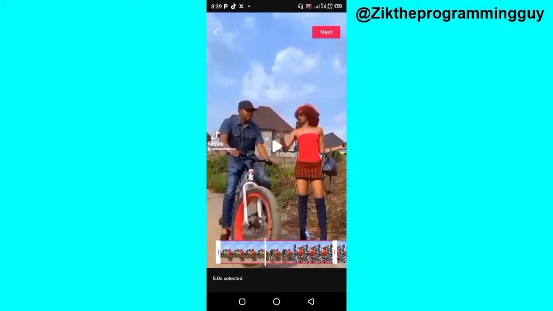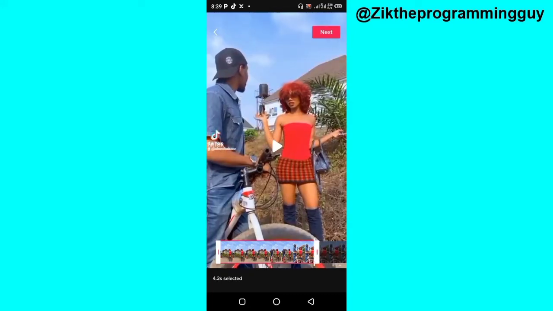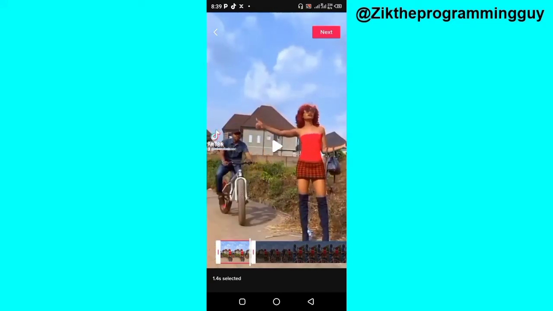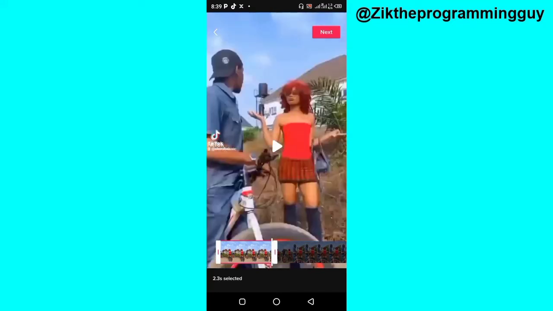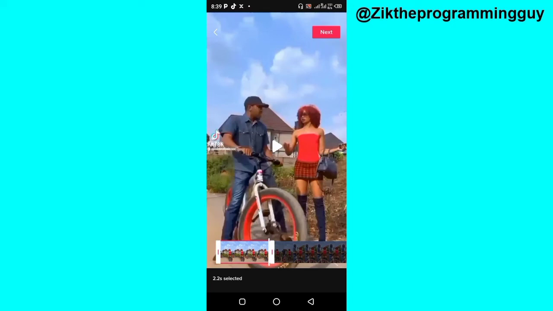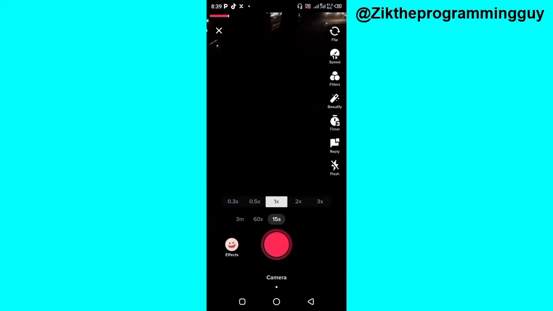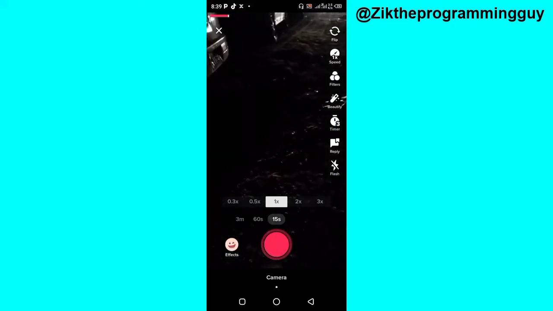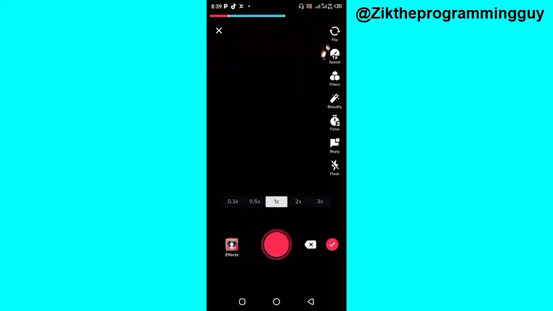This allows you to trim this video to the part where you would like to add a new video to. So I'm going to trim it to this part, and then I'm going to have to click on the next button at the top right corner in order for me to record a new video that I will merge the other video with. So I'm going to click on record. Alright, so after recording you have to click on the check mark.